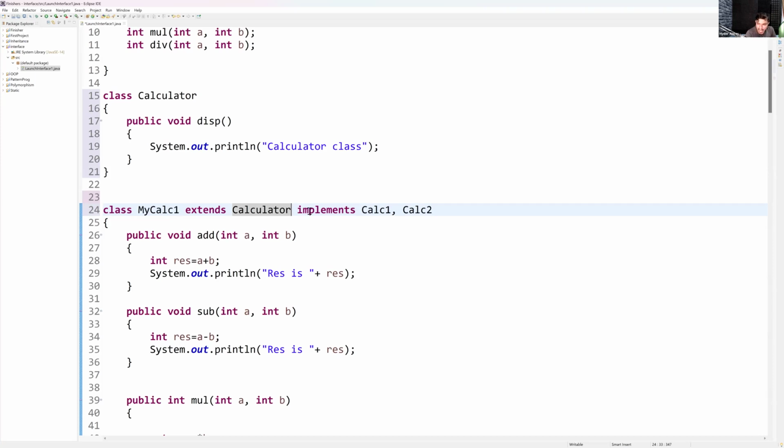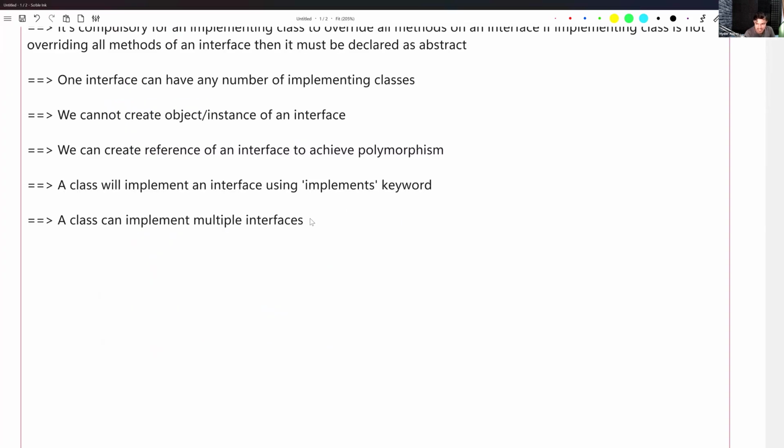See here, am I able to implement multiple interfaces? Yes. Can I implement one more interface if need arises? Yes. If need arises, can I extend some class in between? No problem. Class is only one. That is a different case.